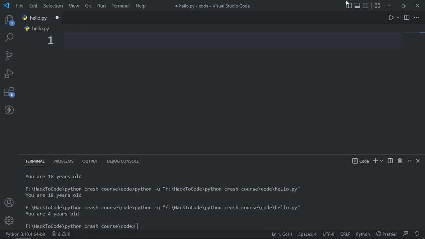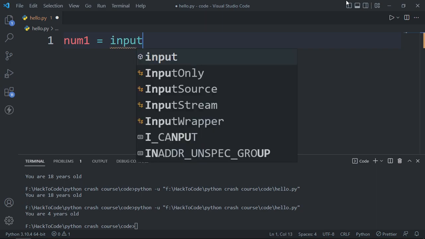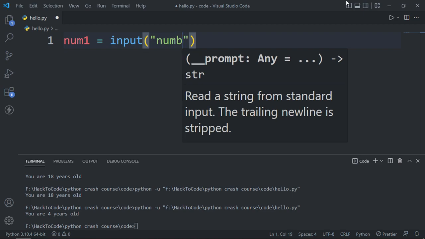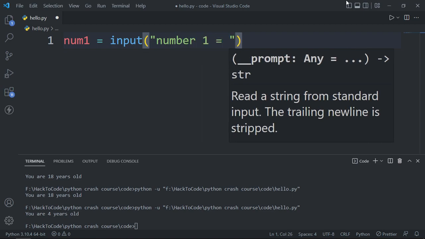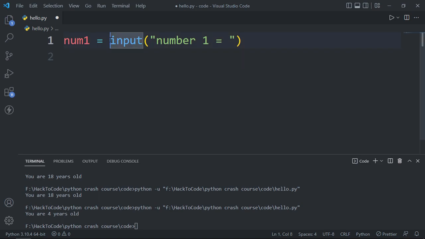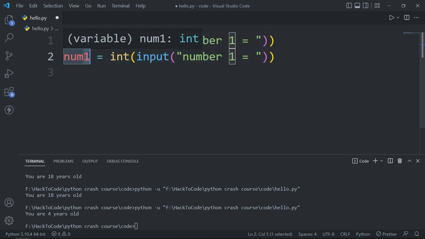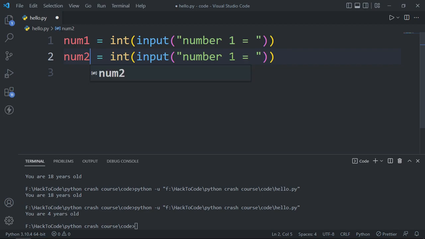I will remove this. Now to understand if-else conditionals more clearly, let's create a mini calculator. So I will type here num1 is equal to, I will take the input from the user, and I will typecast it to an integer. Similarly, I will duplicate this line and instead of num1 I will type num2. I will also do this here. So we have taken number 1 and number 2 from the user.